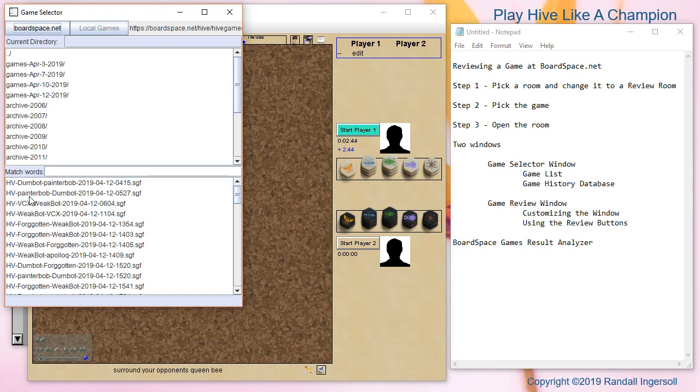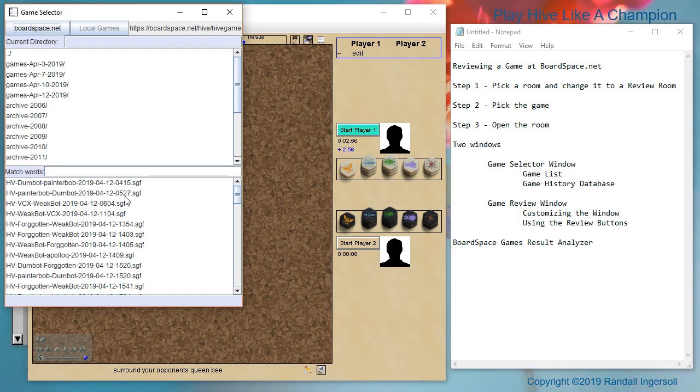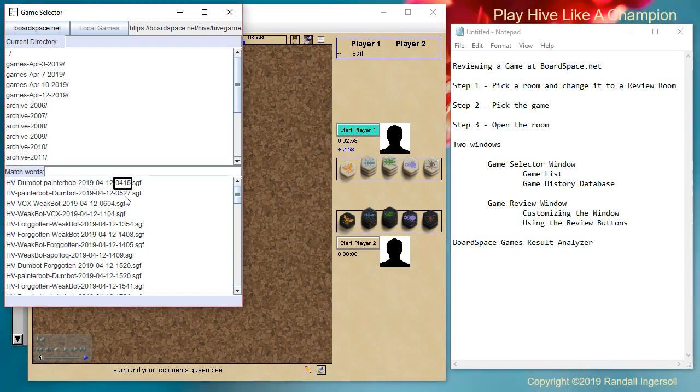In addition, the game name has the player's name who played white, the player's name who played black, the date the game was played, year, month, and day, and the final four digits are the time in Greenwich Mean Time, UTC time, when the game was started. As you note here, the games are sorted by date and time.